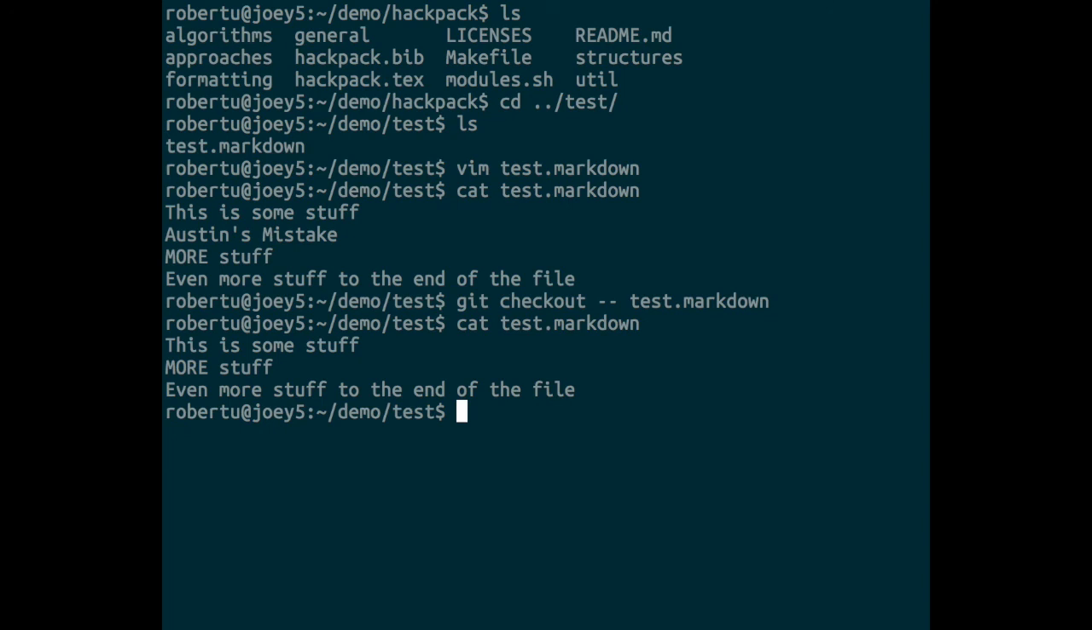Now here's an important distinction. Normally when you're doing stuff with Git, if you ever commit something, you can get it back.